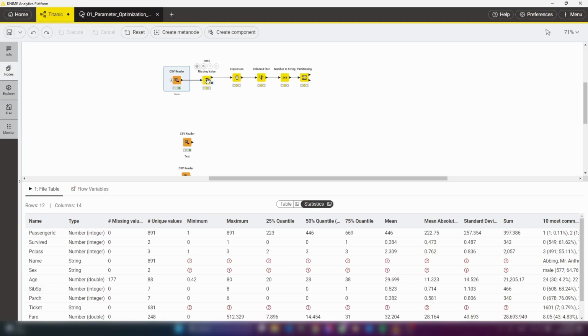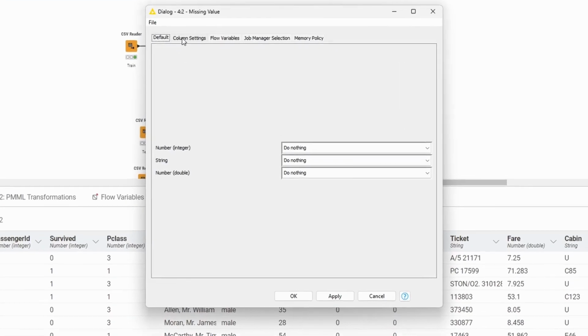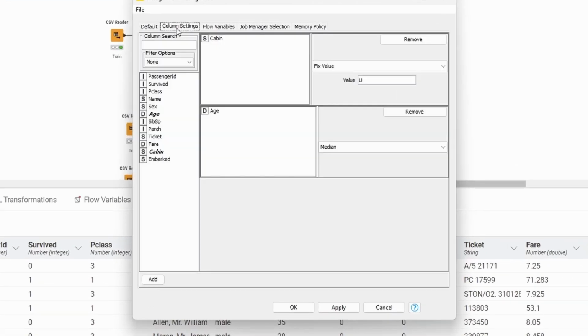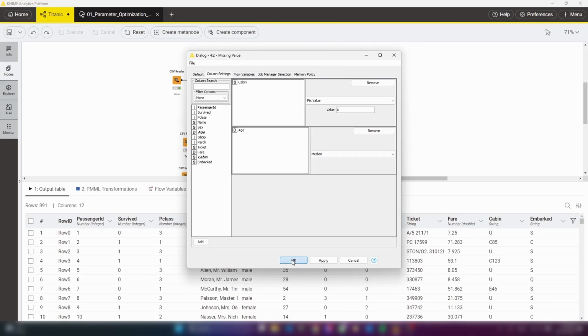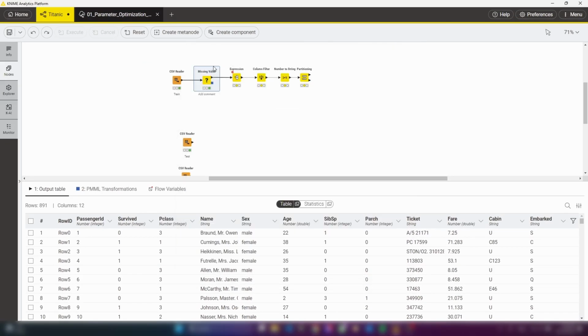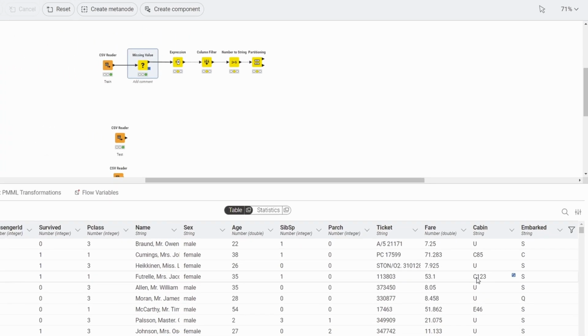So to start with, we add a missing value node. And what this missing value node does is, if I inspect the column settings, we replace in the cabin column anything that's a missing value with a U for unknown. And in the age column, we will go for the median age for every missing record. So then, if we inspect the data set, you can see that there is U and then C85, C123, and so on and so forth.